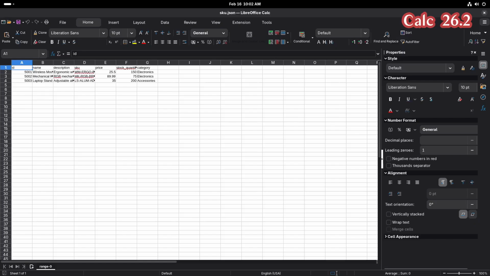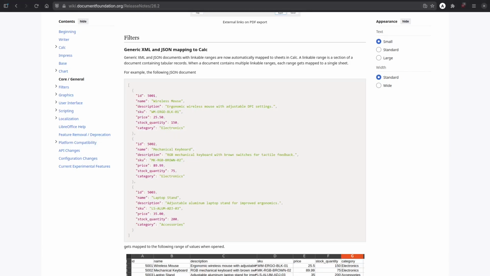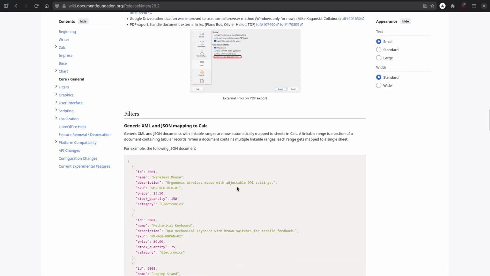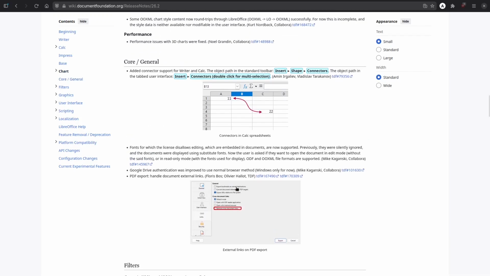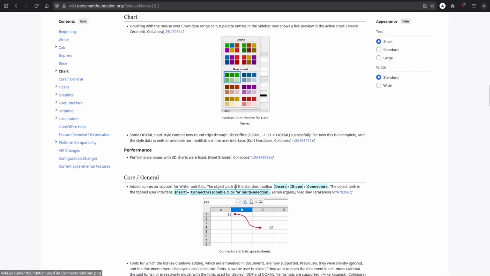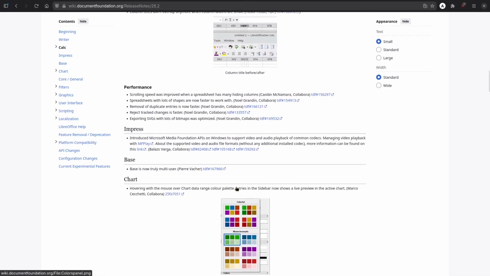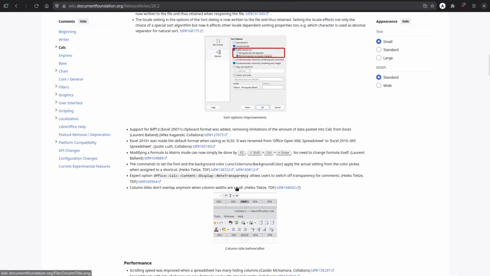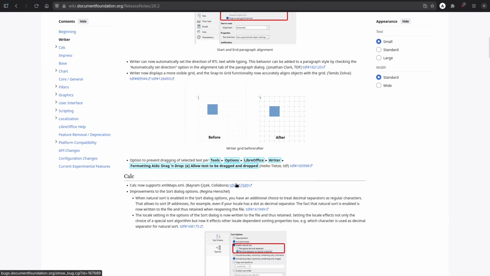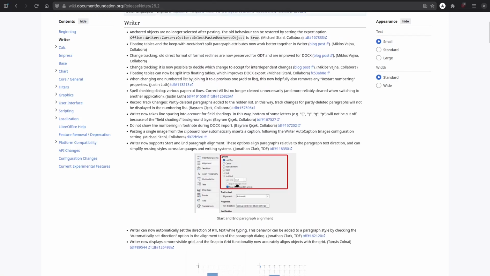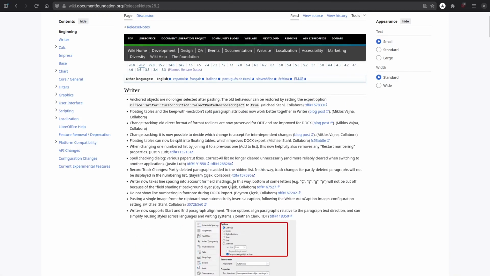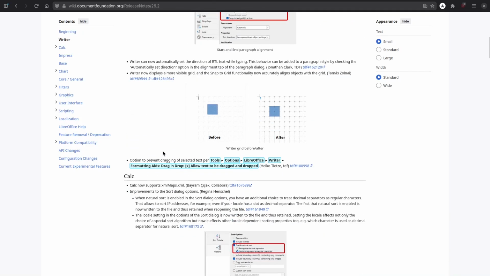But as I said, there are many more improvements that the LibreOffice team has worked on. By the way, this is the same JSON file that I was using. But there are all these different improvements and features that have been added to all the applications within LibreOffice. So I suggest that you should take a look at what all changes have been done.